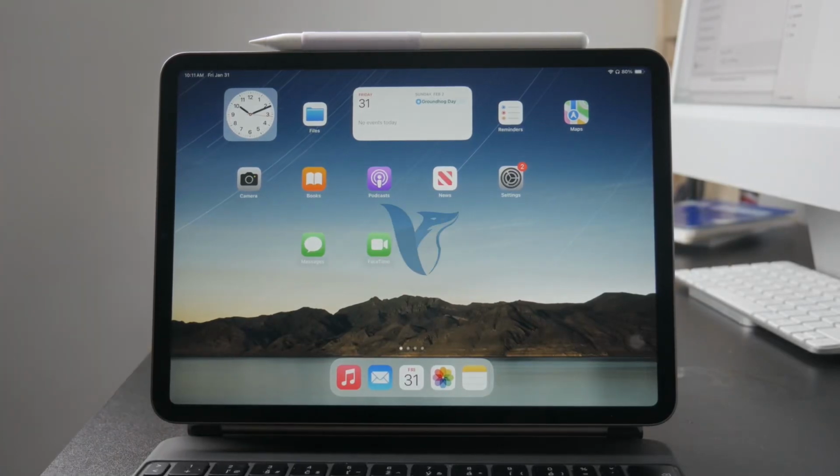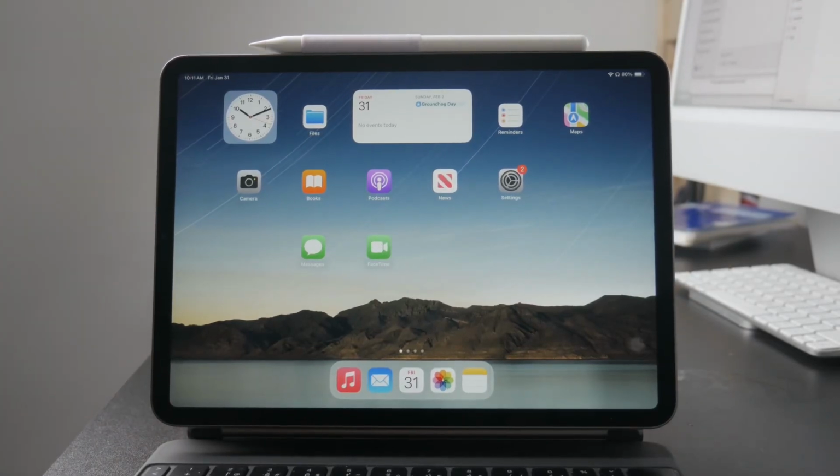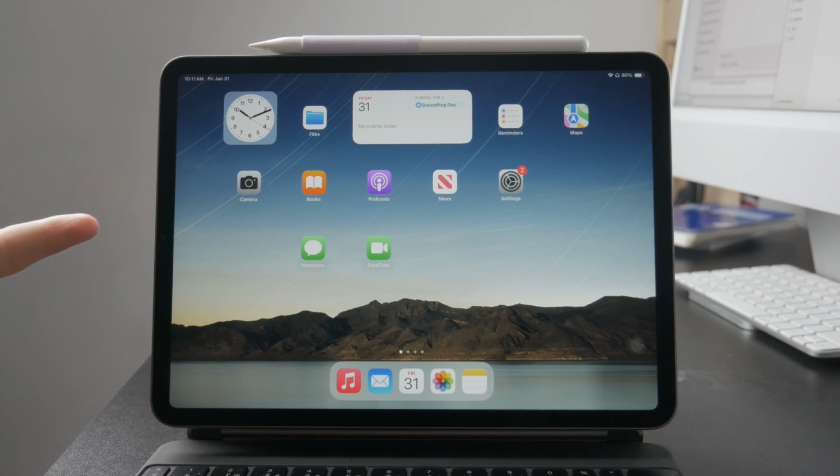Let's talk about how you can disable the keyboard on your iPad. There are multiple different ways you can do that, depending on which one you use. So let's get into it.